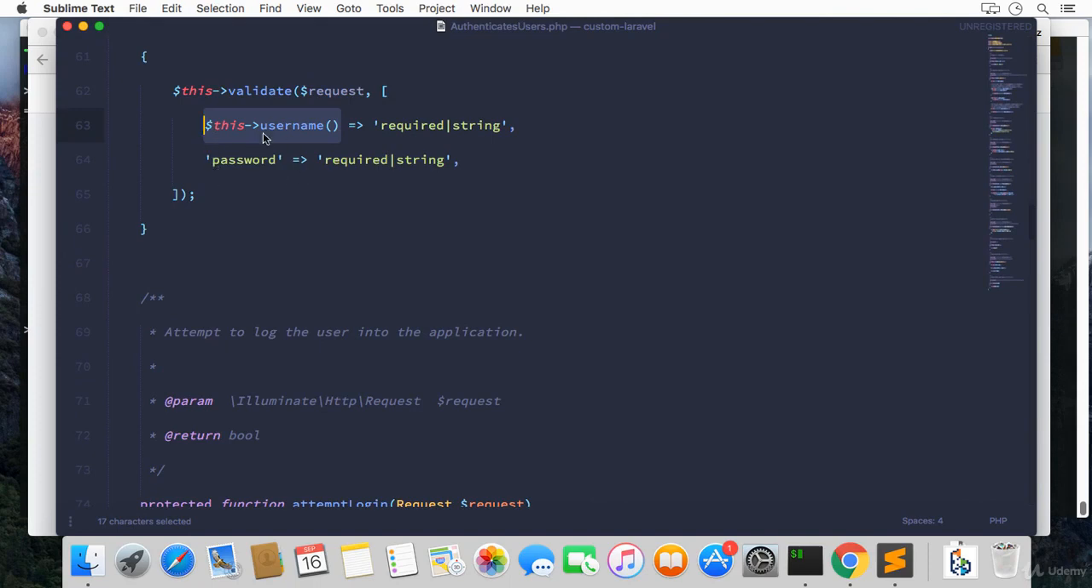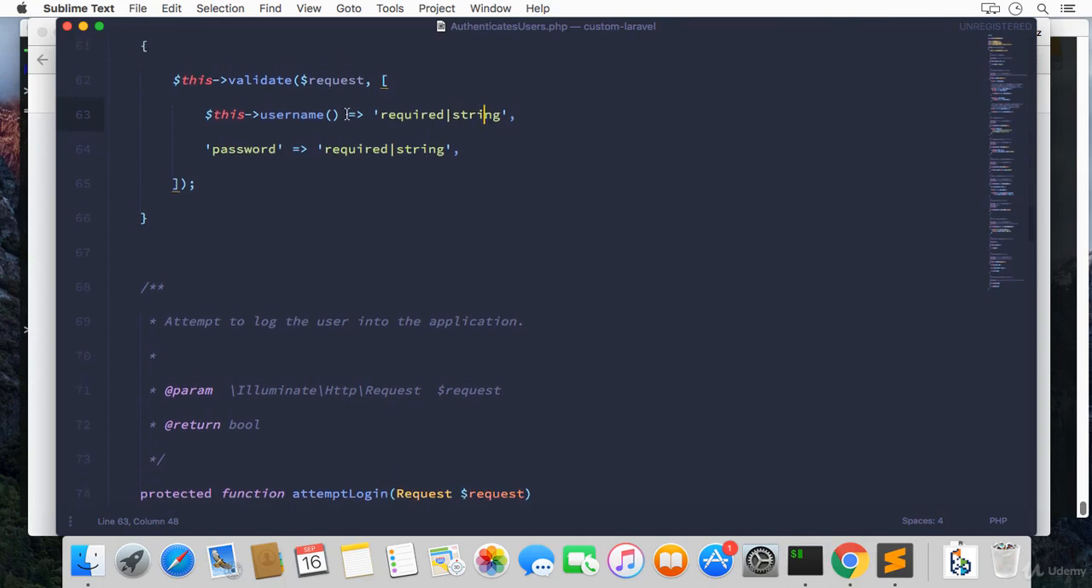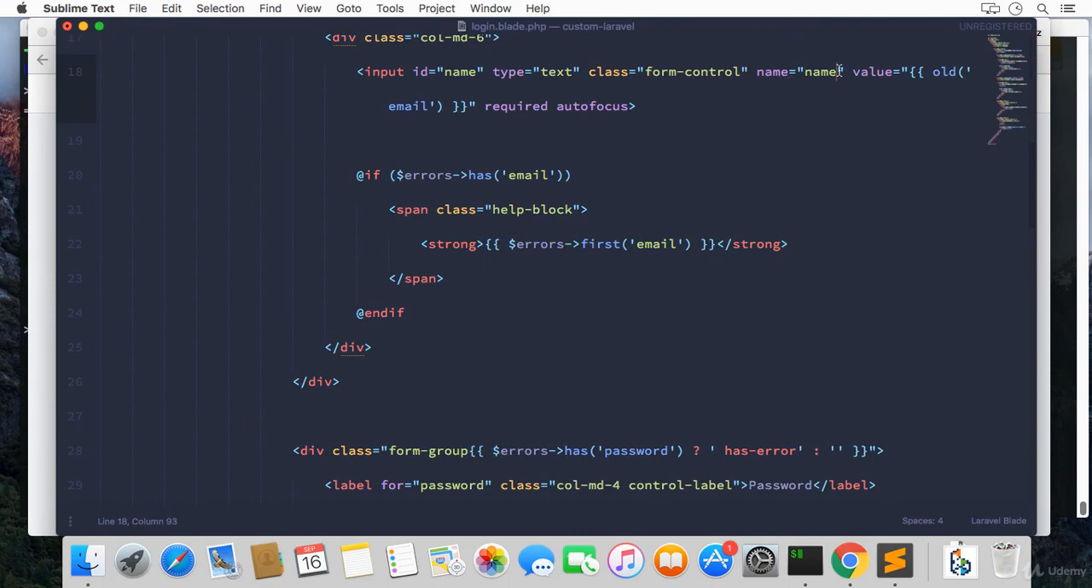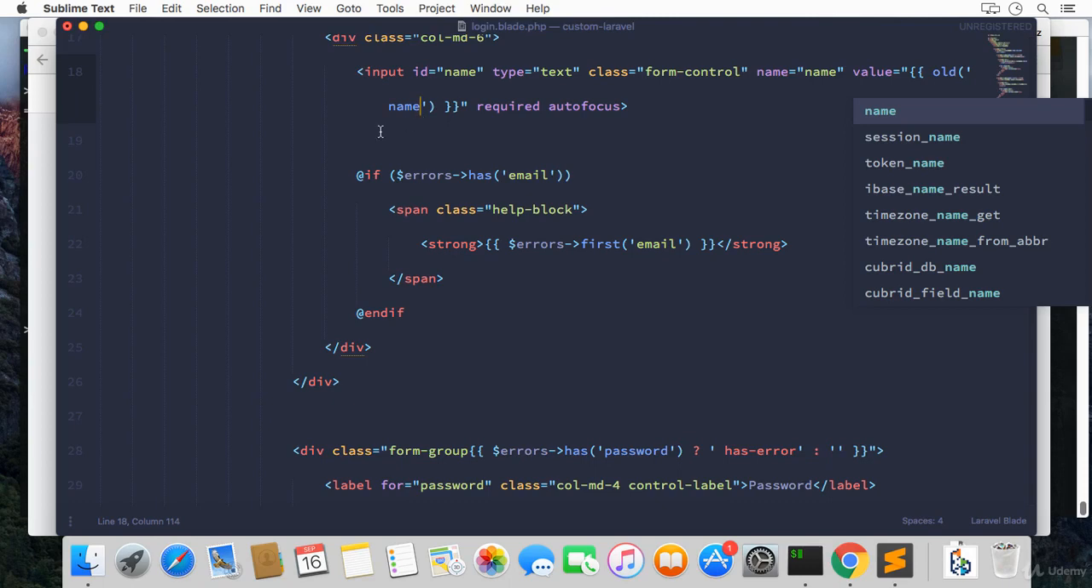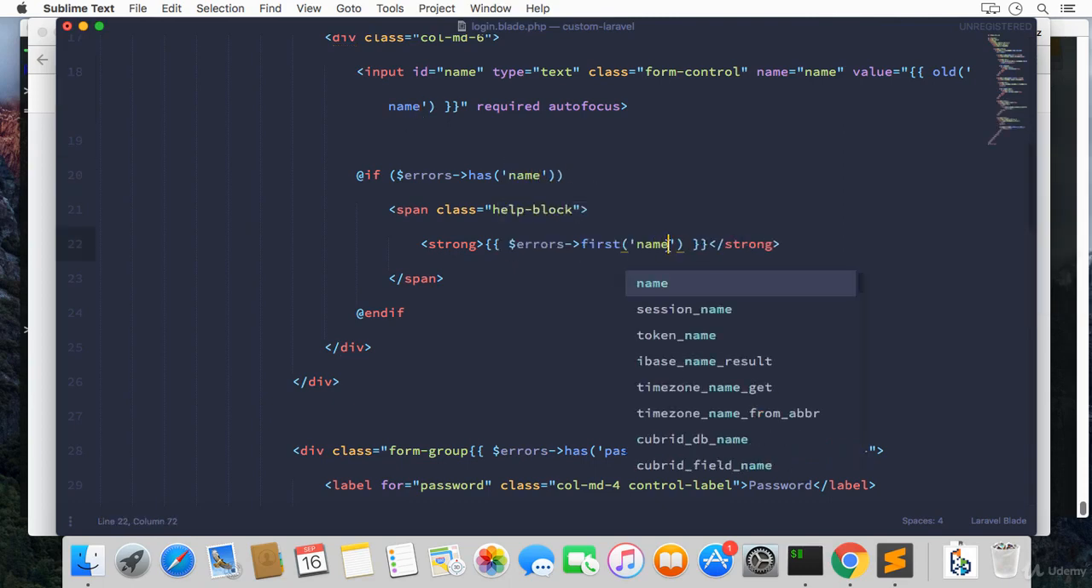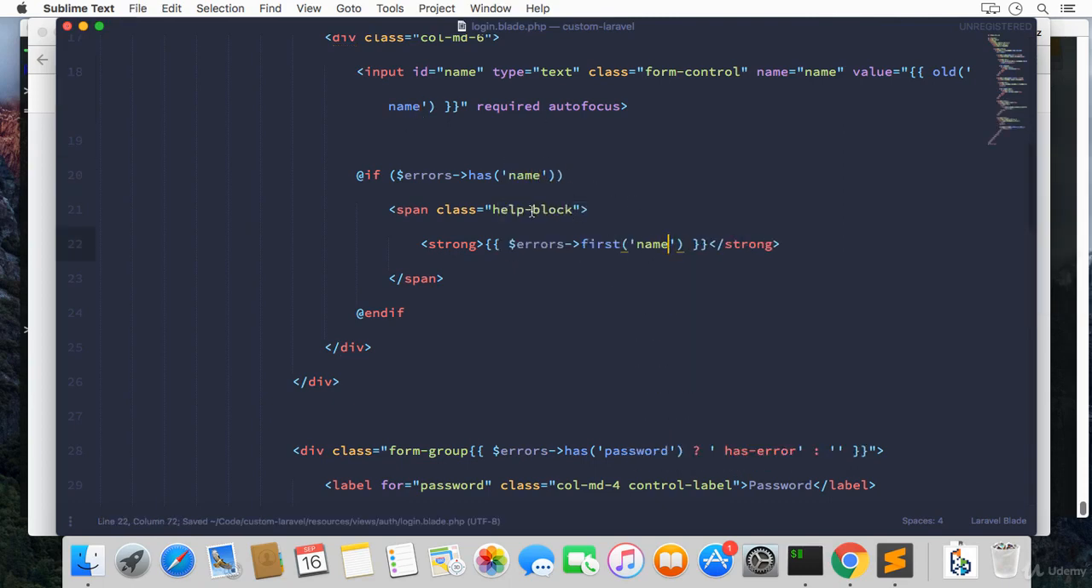Therefore, it wants a name key, and it should be a required string, right? In the case where it was returning email, it was actually email embedded right here. So we want to make sure we pass in the name, and we also want to display validation errors for the name, and I think that's set up.